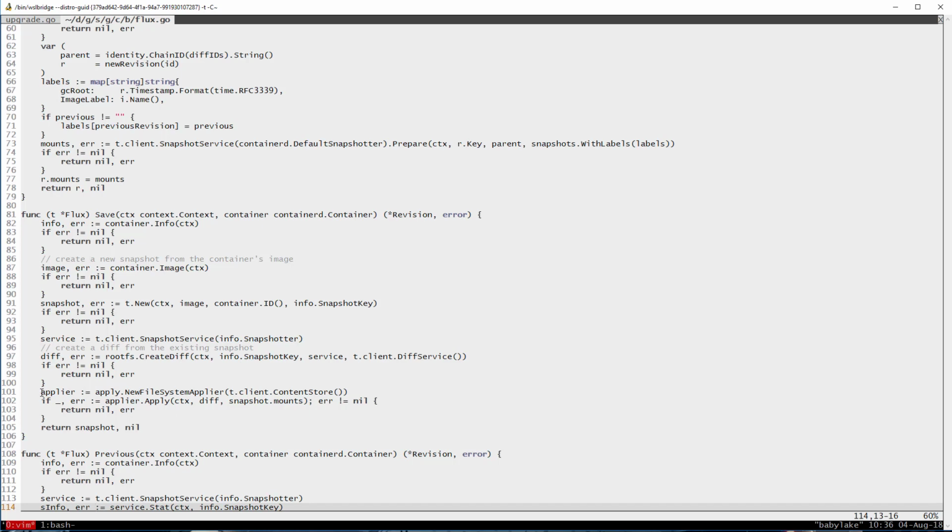old RW data on top of this new image, and we just use a file system applier, and all of these are containerd packages, which makes it super simple for you to use and do all these complex operations in a consistent way. And all we do is we ask the applier to apply our diff upon our snapshot mounts, which is what we created up here and the mounts that we got.